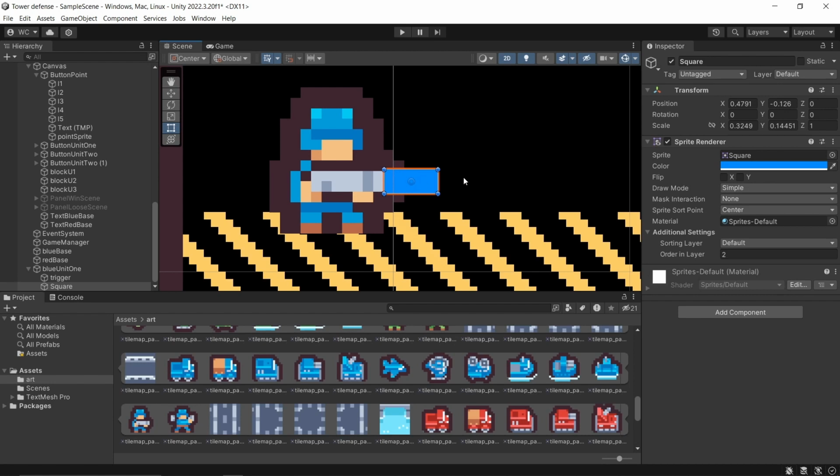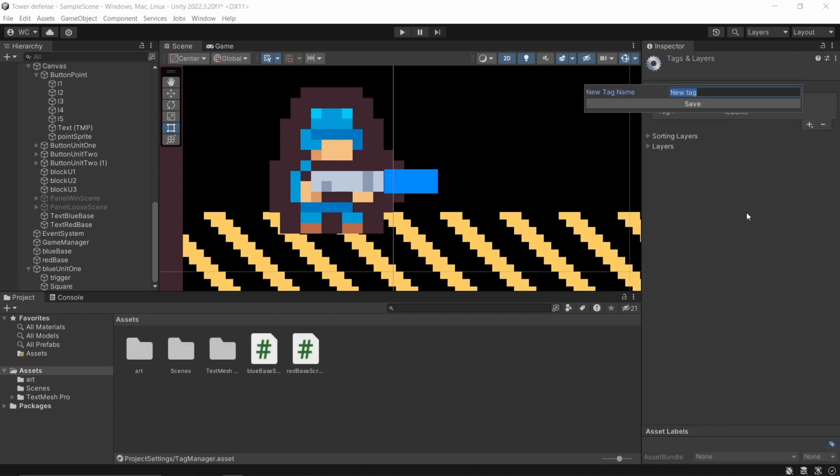Perfect. All right. Now for this, we're going to give it a new tag. We're going to add a tag, and we can add both of them here for the future as well. This one here is going to be called the Good Unit 1, capital W, Weapon.